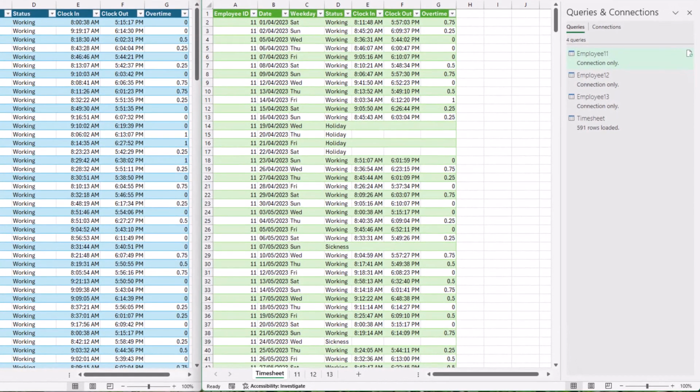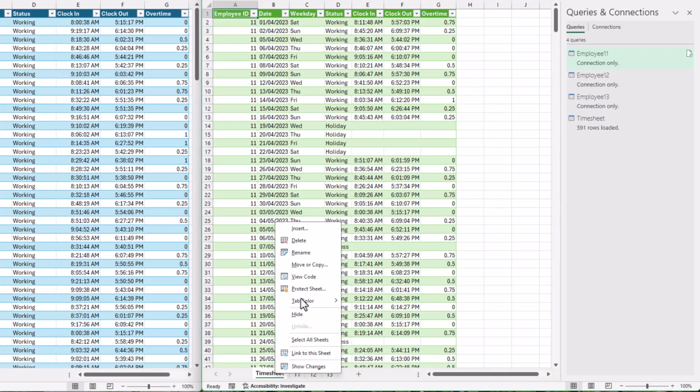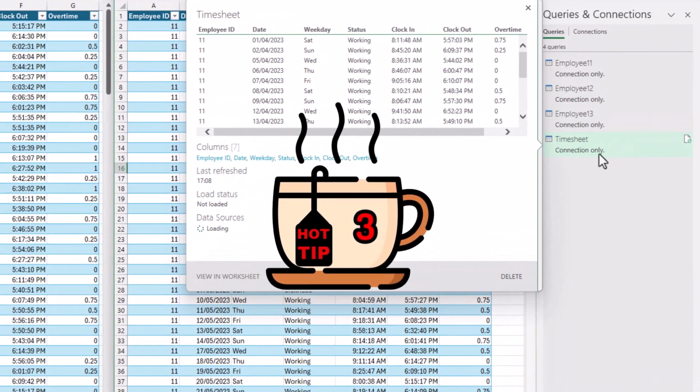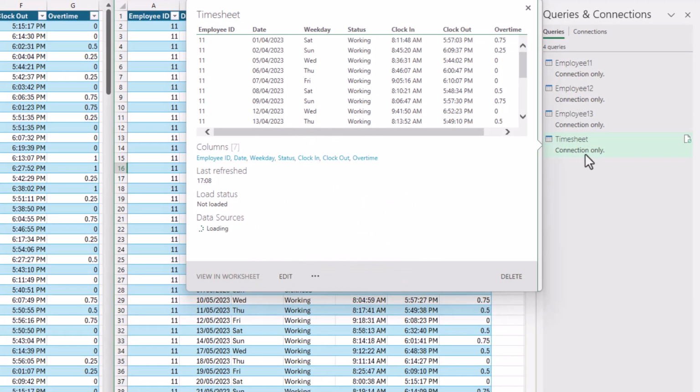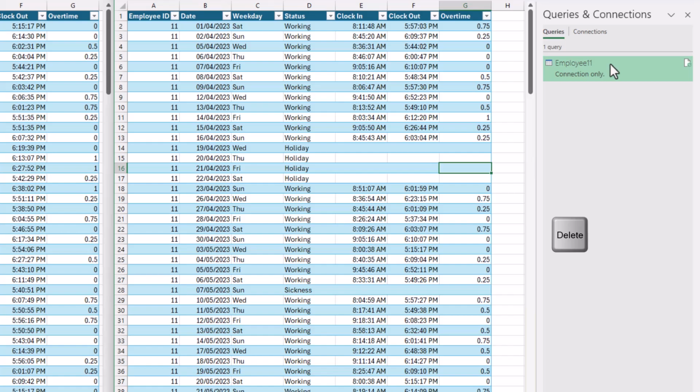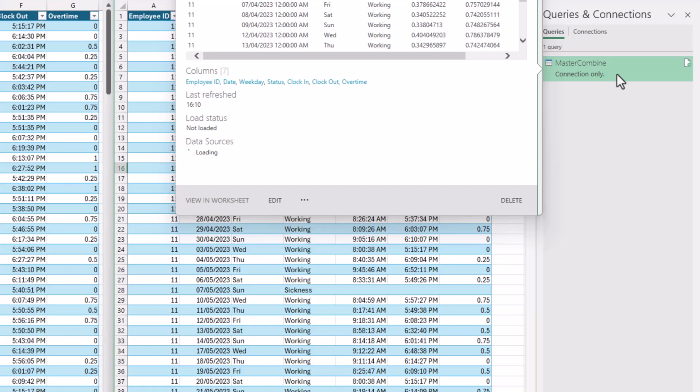All right, so let's start over. I'm going to delete the timesheet. As you notice, when the physical table is deleted, the queries are automatically changed to connections only. Now we do not need all of the queries here, so I'm going to delete them as well. We're going to use only one query to combine data. So I'm going to rename this to master combine. Now let's head back to Power Query by double-clicking on the query.